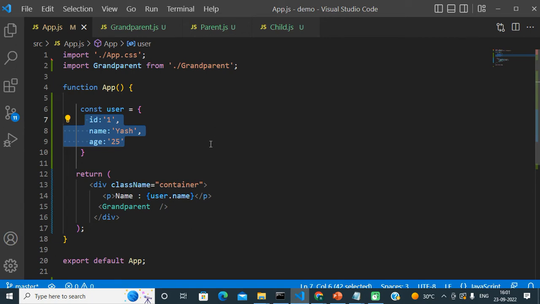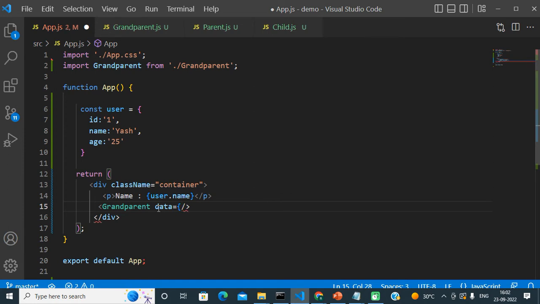So friends, to achieve this, we have one concept in React.js, that is sending data from a parent component to a child component with the help of props. So basically we can send this user object from the app component to the grandparent component first. So let's call this normal data and pass our actual object. And just save this file.